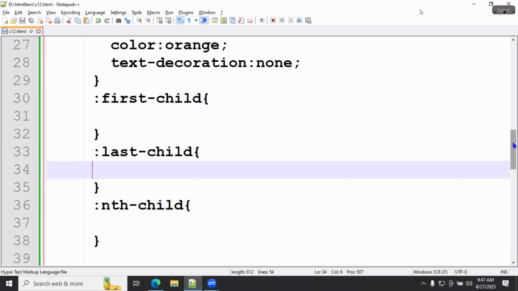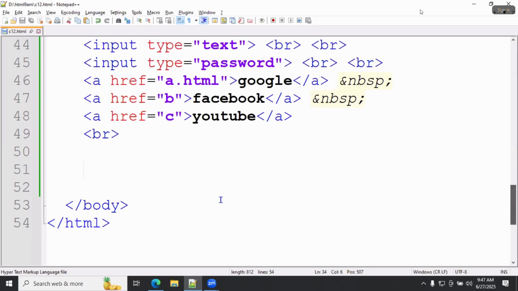Before explaining, first we are designing some code. We need some parent and child tags concept, because as the pseudo class names show, you can observe the word child clearly. Indirectly one clue is there: it applies only to child tags. So compulsorily you have to write some program related to parent and child tags.